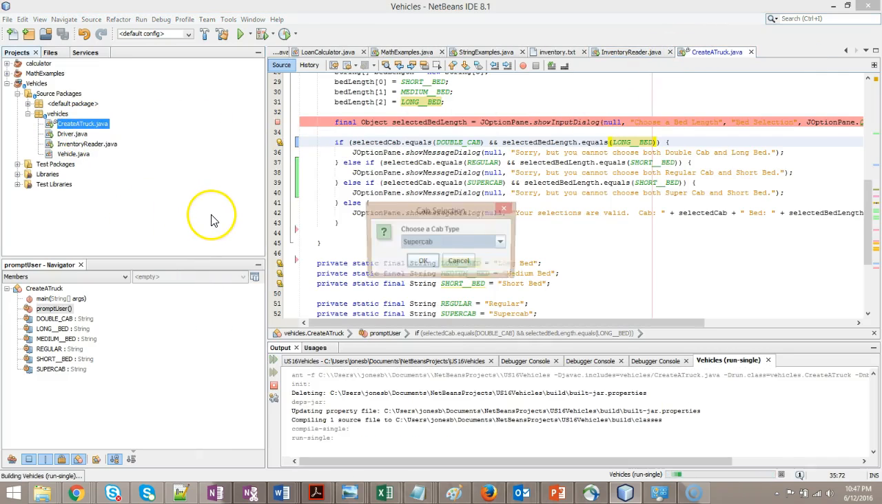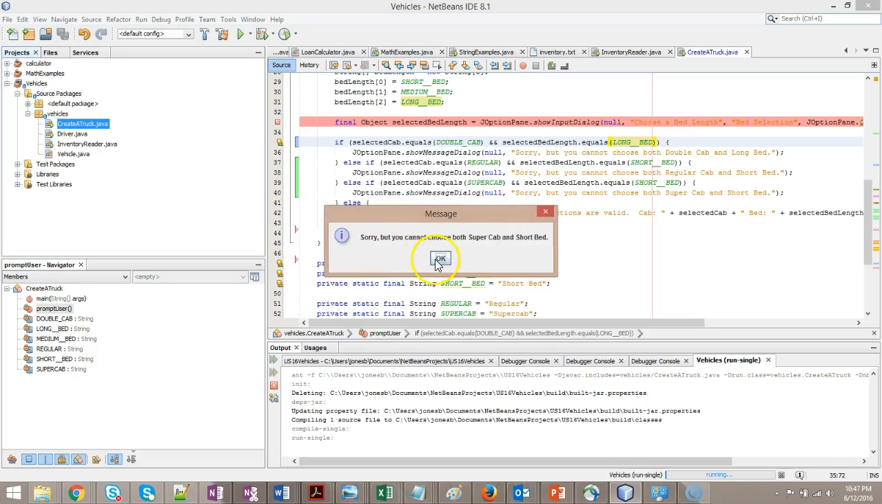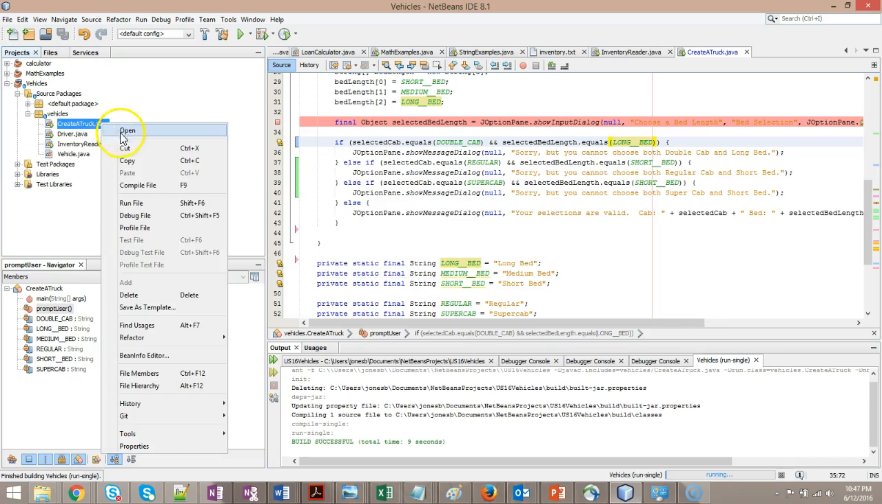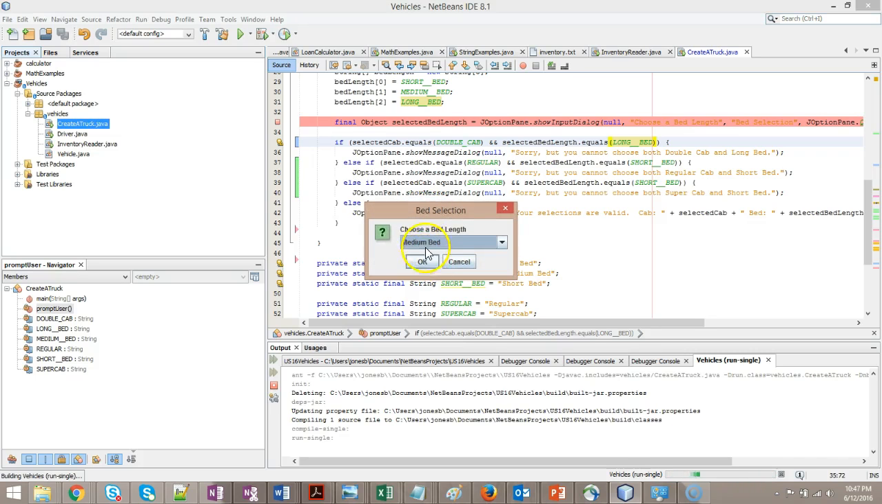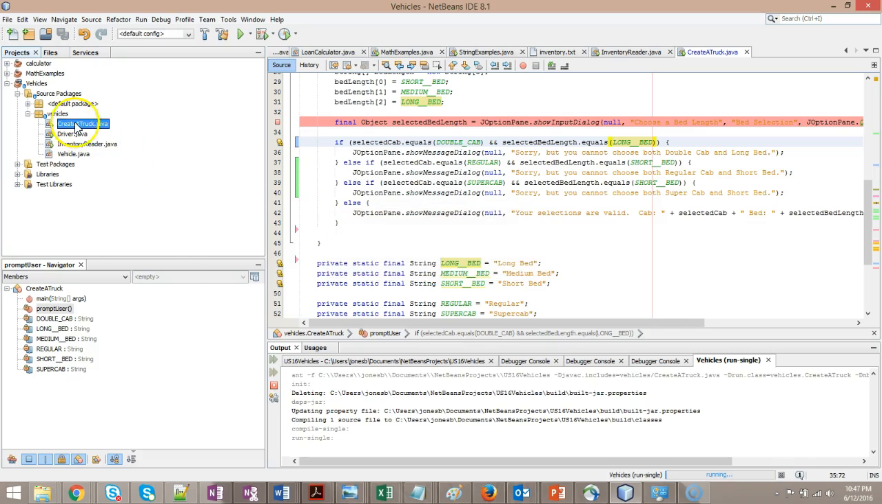So run, let's try all the invalid combinations. Supercab, let's see, a supercab can't have a short bed, and we get an error message. Let's run one more time. Okay, let's try supercab, and instead of short, let's go with medium. That's a valid combination. Your selections are valid.